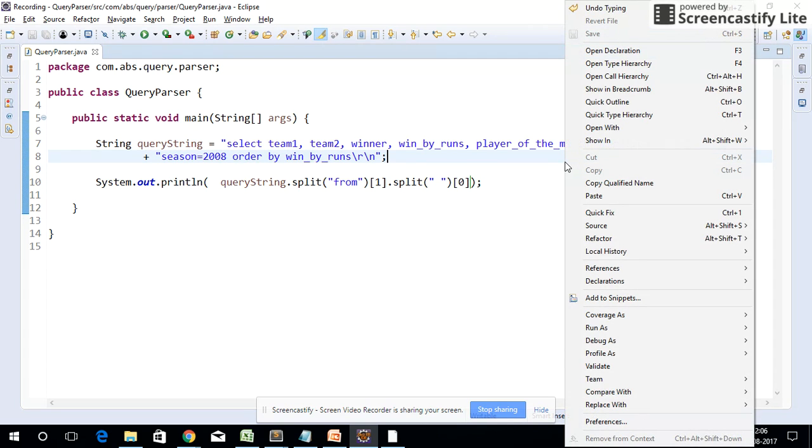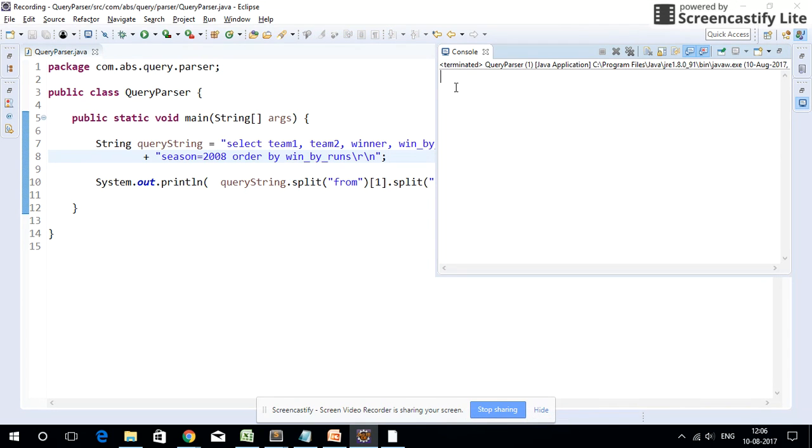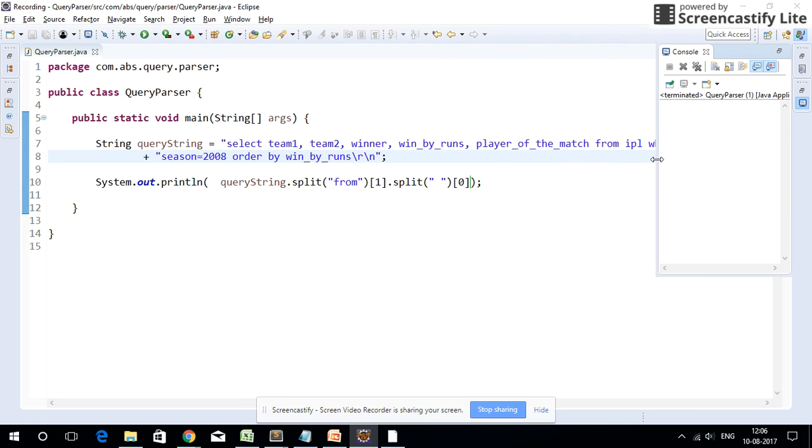Now I will explain even what trim is. If you execute this, nothing is printed. So why is nothing printing? Because after from, there is a space. So you should remove the space. Then how can you remove the space?